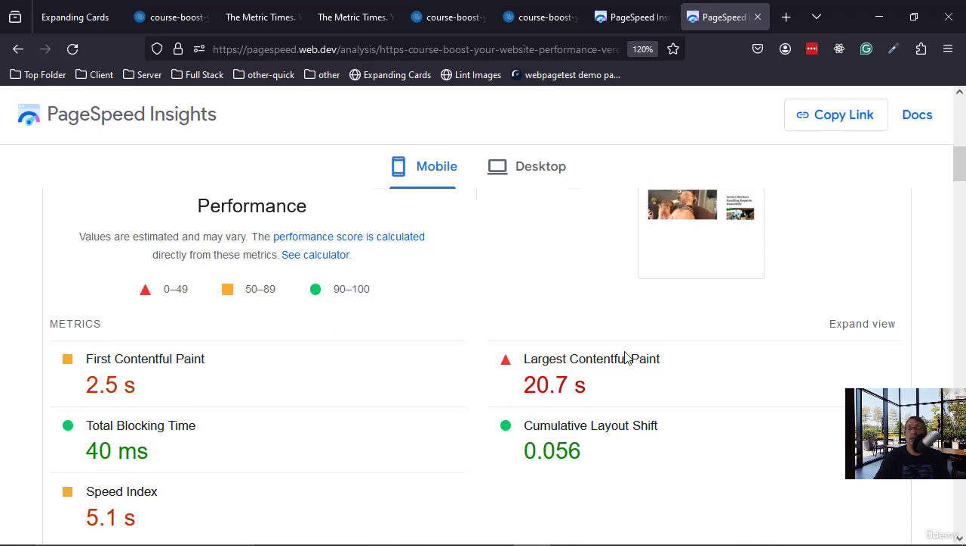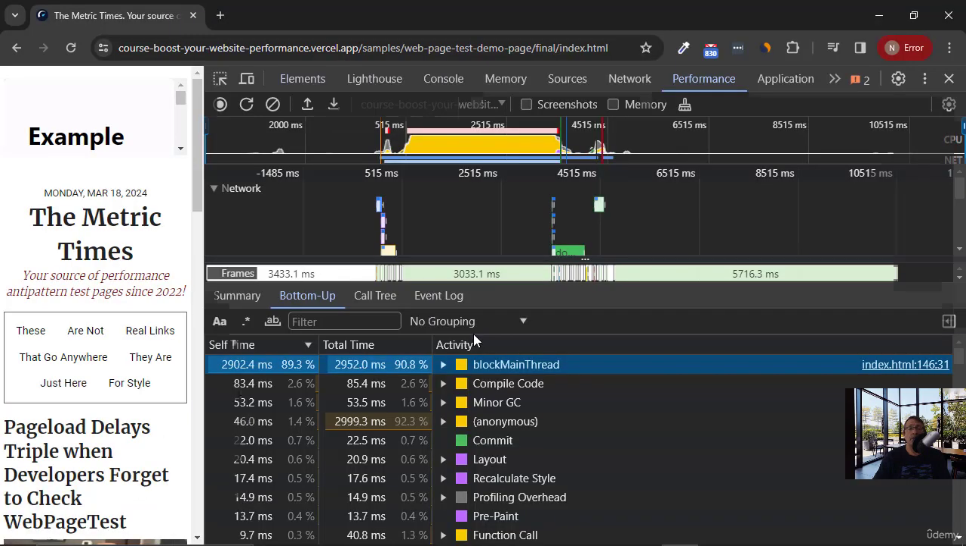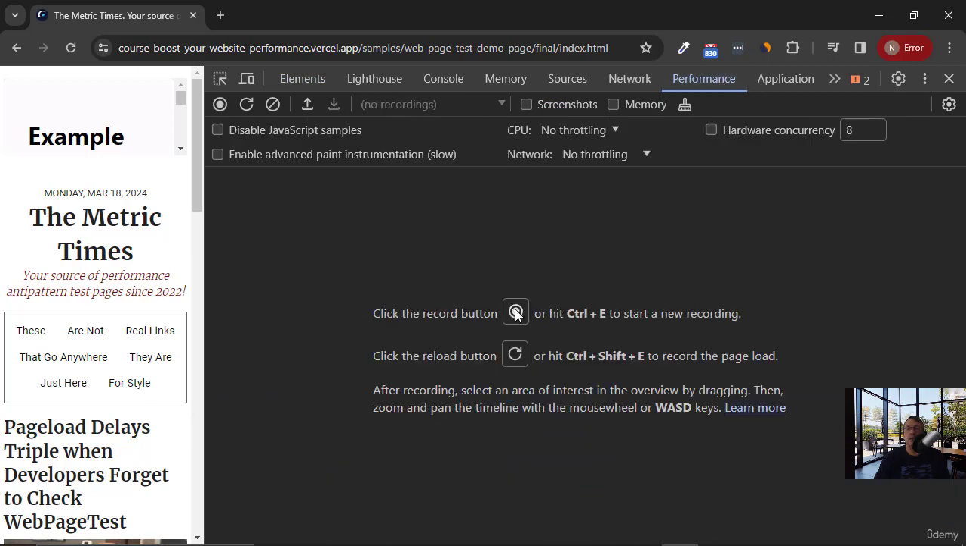And you see also that the LCP was improved, because now you can render the LCP much faster since you don't have anything occupying the CPU. To repeat what we have done, we go to the Performance tab, invoke it, and then look at the result.